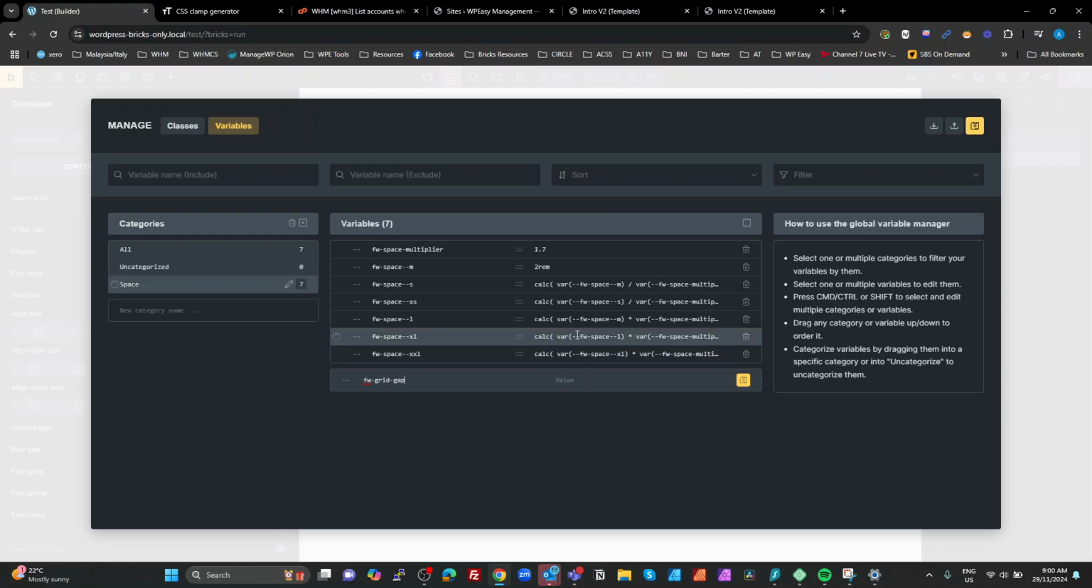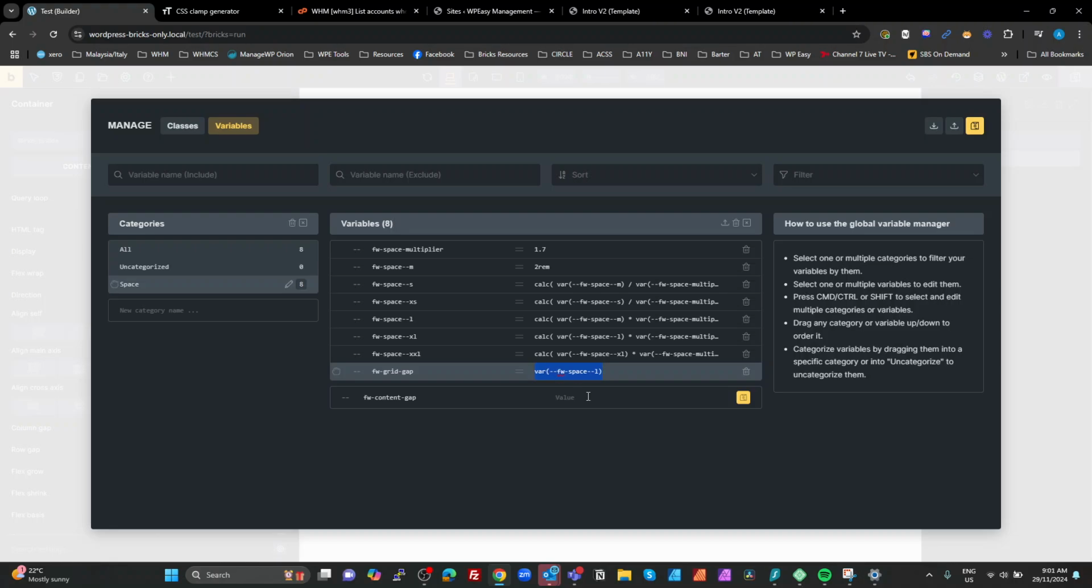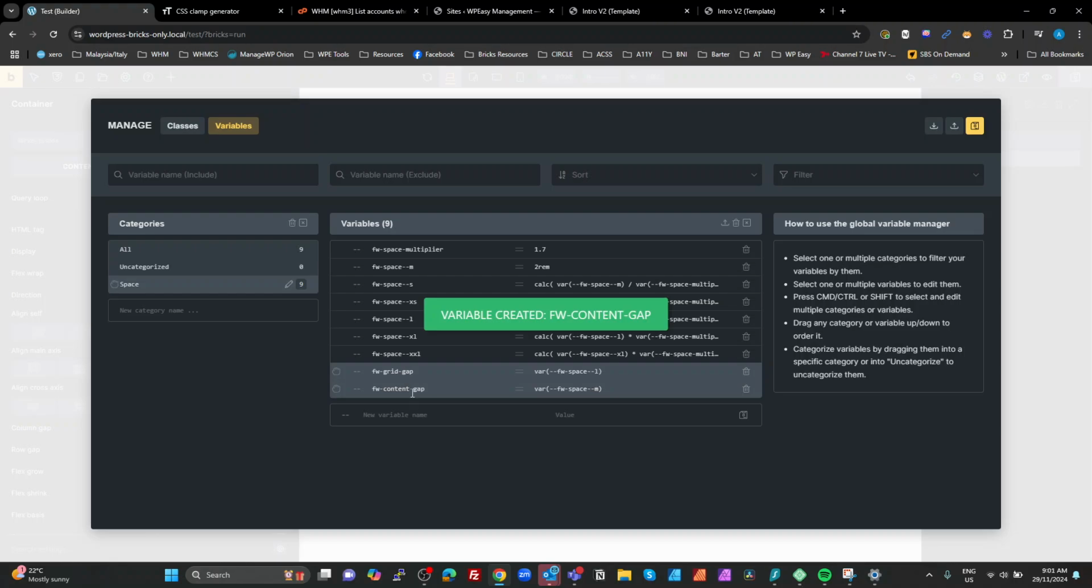So my FW grid gap, for now, I'm going to make it the space L. So var dash dash space L. Okay, we're going to do FW content gap. And we'll grab that variable there. And maybe we'll make that the space, I don't know, space M, that'll do. We can change these later. Save that. So now we've got a grid gap, content gap, and a whole bunch of spaces there. I think we're done with our spacing for now. And again, the beauty of this is you can come back and add to it and change it as you add at will.